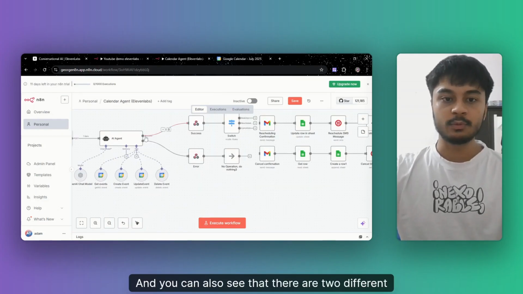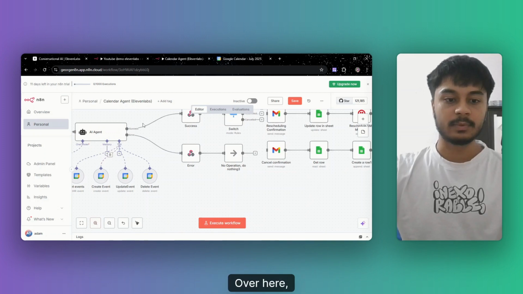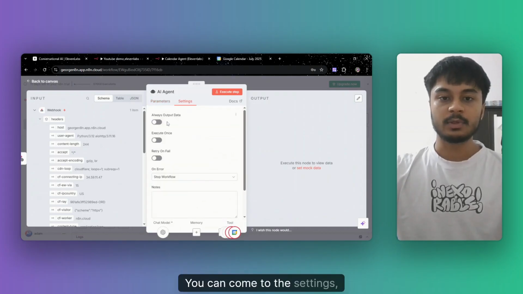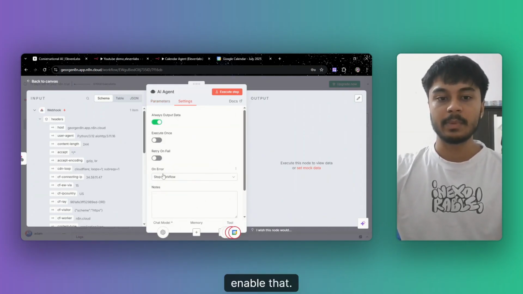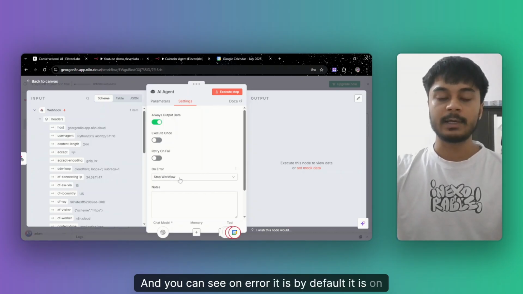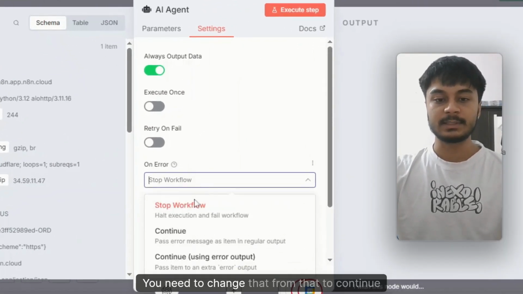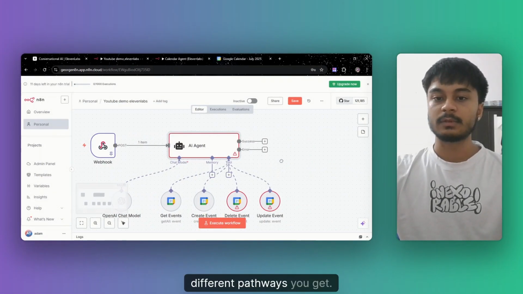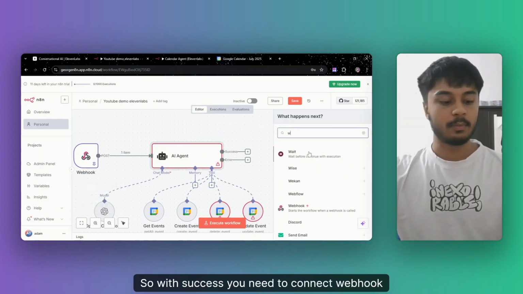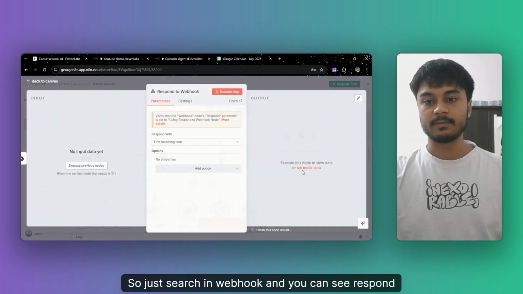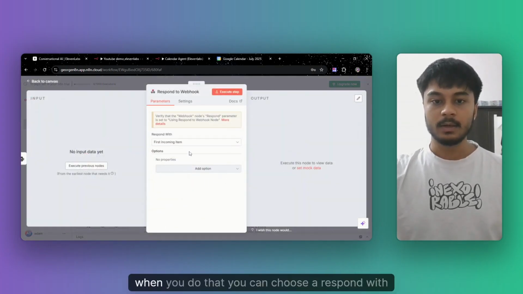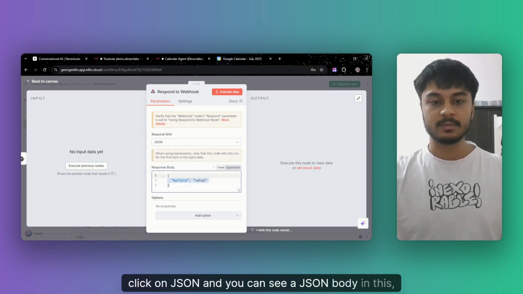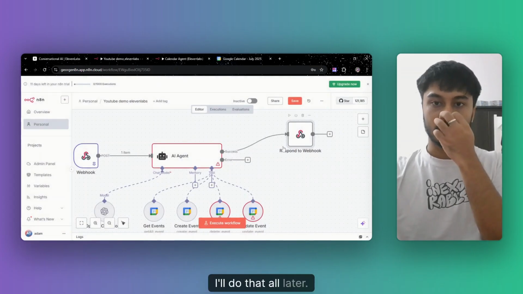You can also see that there are two different pathways, a success and an error path. To do that, you need to click on this AI agent. Come to the settings, click always output data, enable that, and you can see on error, by default it is on stop workflow. You need to change that to continue using error output. When you do that, you get two different pathways. With success, you need to connect a webhook response. Just search for webhook and you can see respond to webhook. When you do that, you can choose respond with, click on JSON and you can see a JSON body. In this, you basically type in the JSON. I'll do that all later.